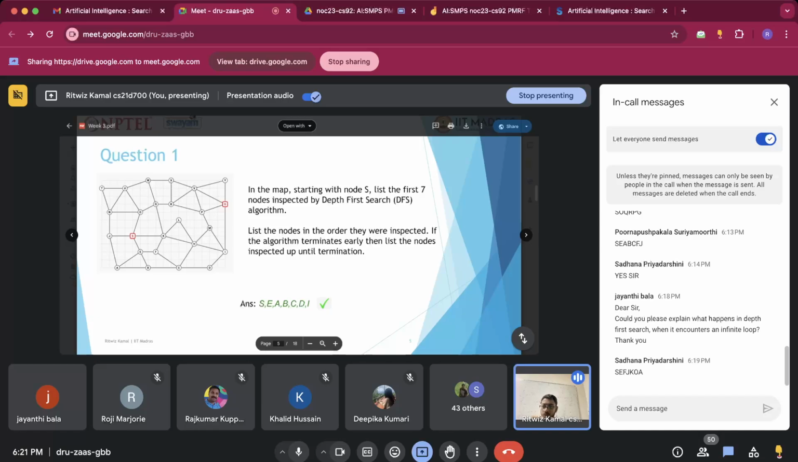Okay, so it's maintaining a stack, right? So first, S is the only element in the stack, right? Once S is explored, S is removed from the stack, then we insert E, J, K, O in that order, right? E is at the top, then we have J, K, O. Then E is removed.